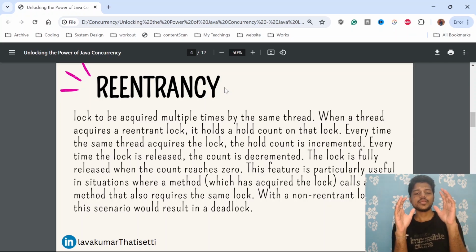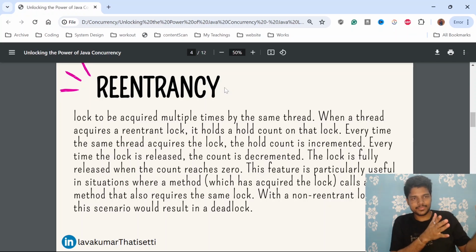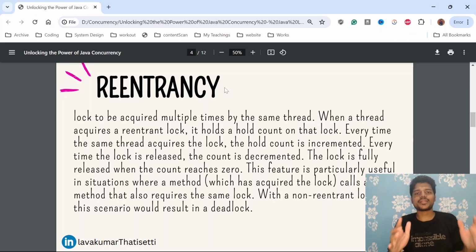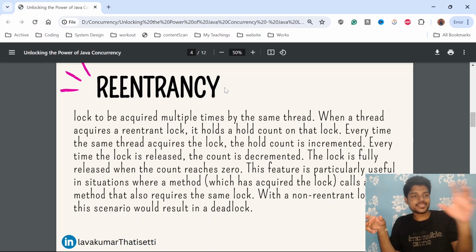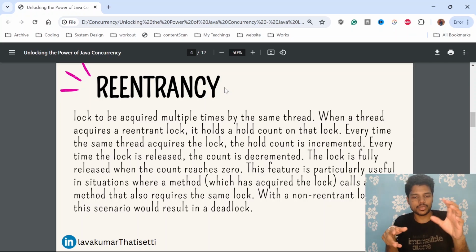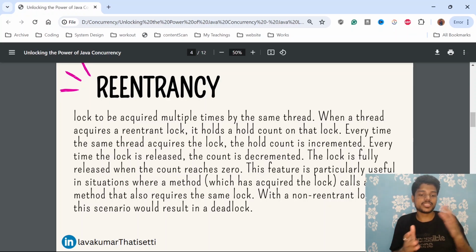The reentrant lock holds a hold count. Every time the same thread acquires the lock, it increments the count, and every time the lock is released, it decrements the count. The lock is fully released when the count reaches 0. This feature is particularly useful when a method calls another method, and the other method also requires the same lock, held by the same thread. That is the ultimate reentrancy. With a non-reentrant lock, this scenario would result in deadlock, as I just explained. So that is what a reentrant lock is.